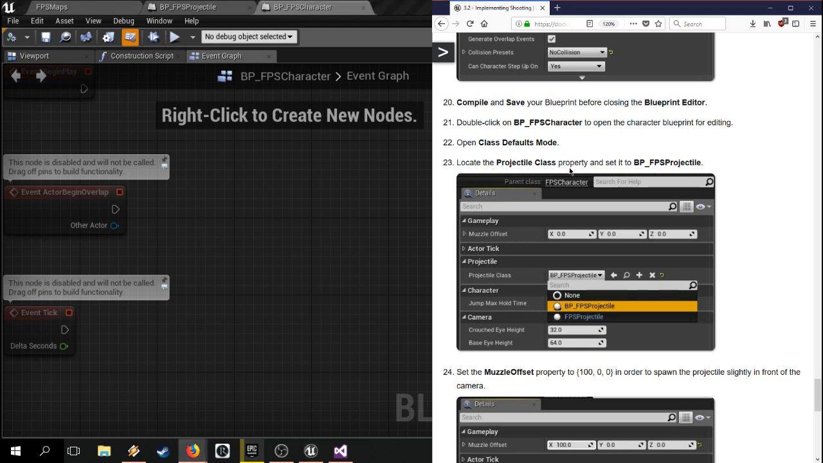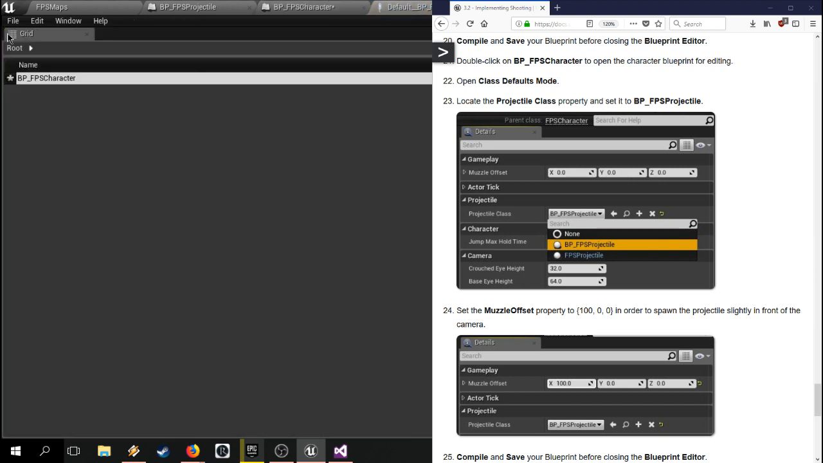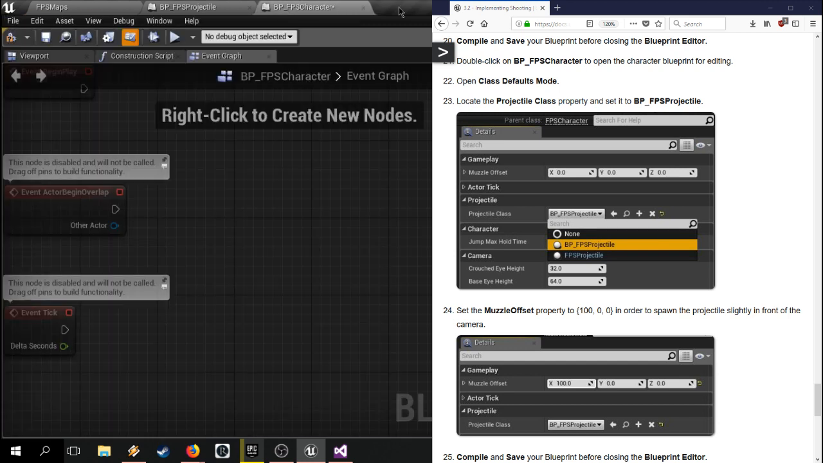We'll get the projectile class. Gameplay, actor take projectile. Does it just mean this? Is this what it means? I guess we'll set it. So hopefully that's the correct version. Oh wait. No? That's what I thought I was looking for, but it actually was not. That's defaults.